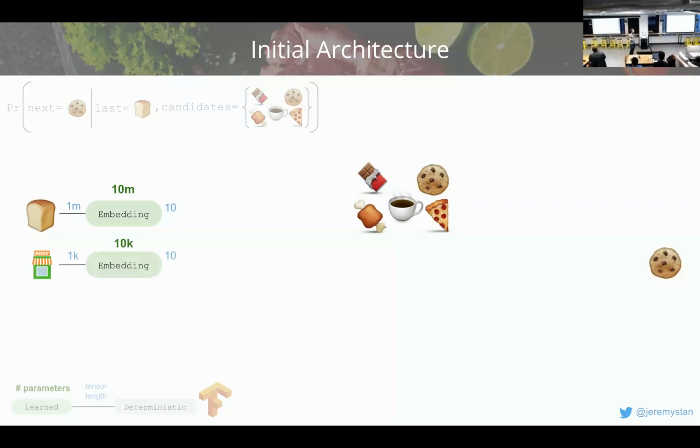We can also embed the store itself. There's 1,000 different stores, so we're going to spend 10,000 parameters embedding the store into a 10-dimensional space. And then we can also embed the shoppers themselves. 10,000 different shoppers, that's going to spend about 100,000 parameters embedding in a 10-dimensional space. You then concatenate all of those embeddings together. You get a length 30 tensor if you're using TensorFlow.